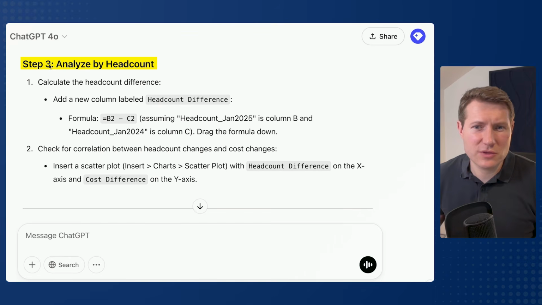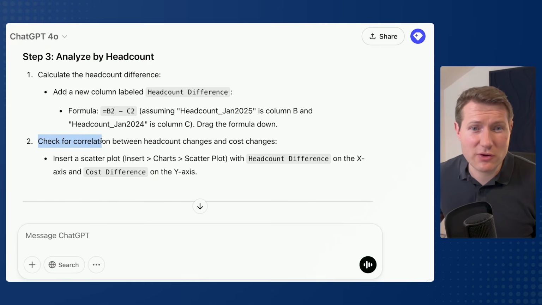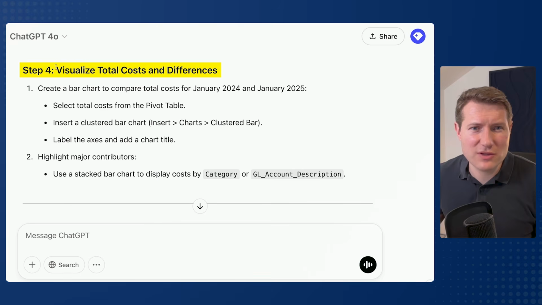A third proposition was to analyze by headcount. I'm not going to do it here in this example, but this is something you can also look at, especially the correlation between headcount changes and cost changes. Let's do this one actually. Visualize total costs and differences. ChatGPT tells me that I can select the total cost from the pivot table and insert a clustered bar chart.